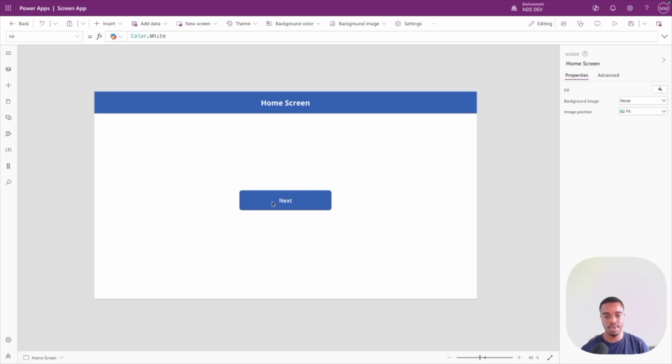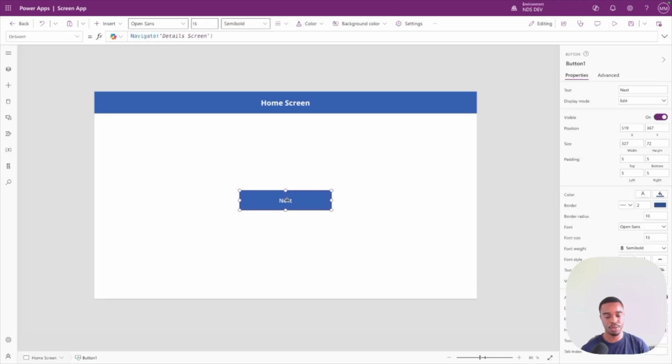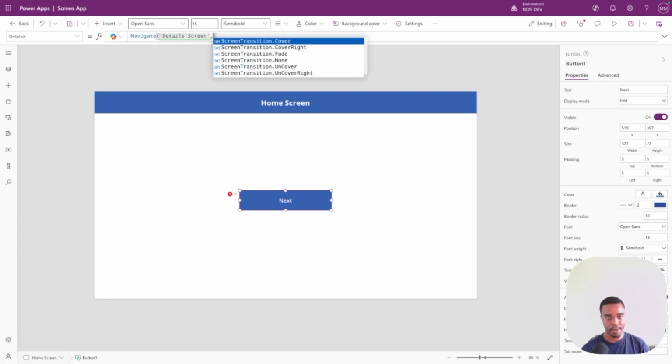To do that, we're going to go back to our navigate function within the next button. And we're going to go over here after we have declared our screen. We're going to put a comma, and then we see it already brings out the different types. So in Power Apps, we have Cover, CoverRight, Fade, None. None is the same as what we just showed. And we have UnCover and then UnCoverRight.